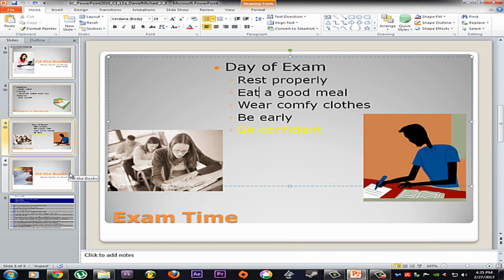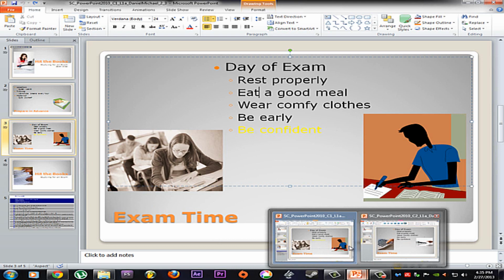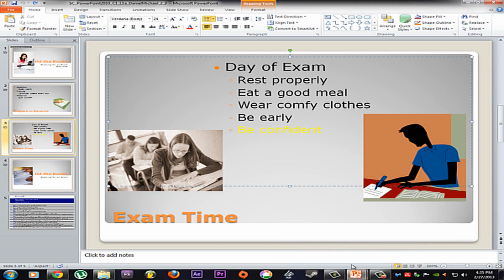Alright, now that we've finished... Oh, wait a minute, we're not done yet. It says on slide 3, change the font color of the words "Be Confident" to yellow, Color 4 in the standard colors row. Okay, so this is easy. What it wants is for us to change "Be Confident" to this yellow color.